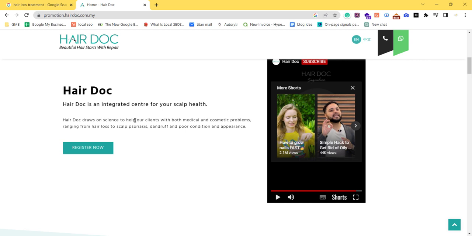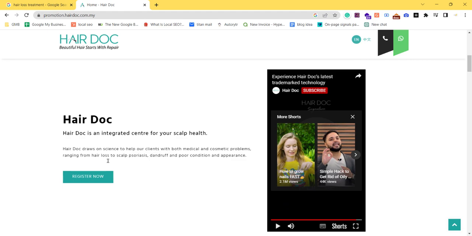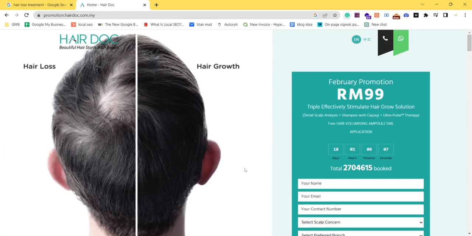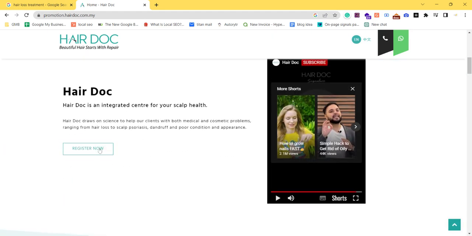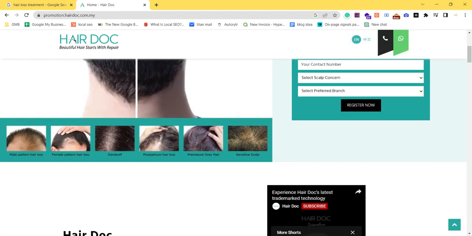Draws on science to help our clients with both medical and cosmetic problems ranging from hair loss. Okay lah, not bad lah. But register now, most likely I wouldn't be. It's actually okay to put here, but it's a repetitive thing lah. Let's try and click on this. Yeah, it brings me up.